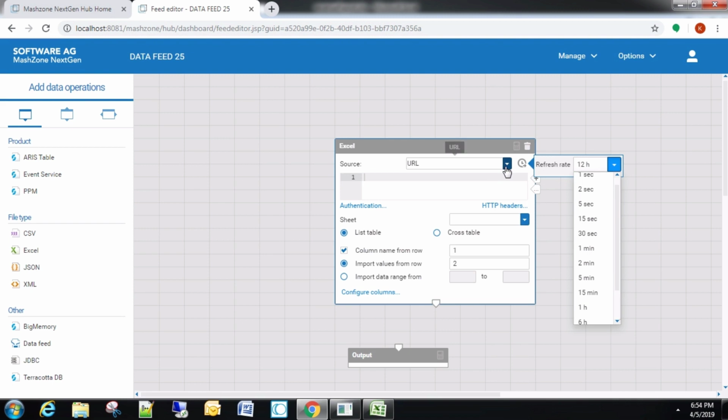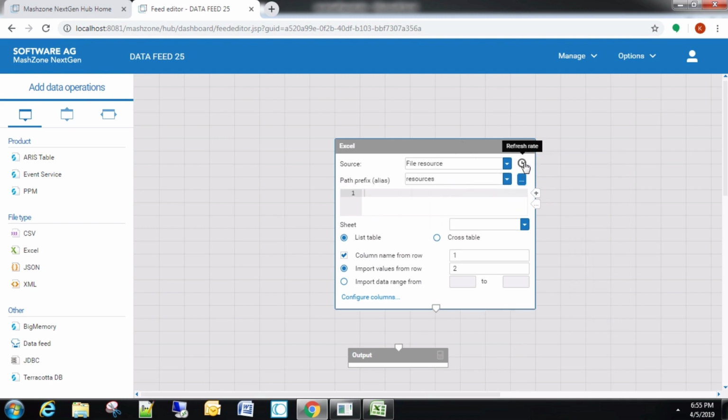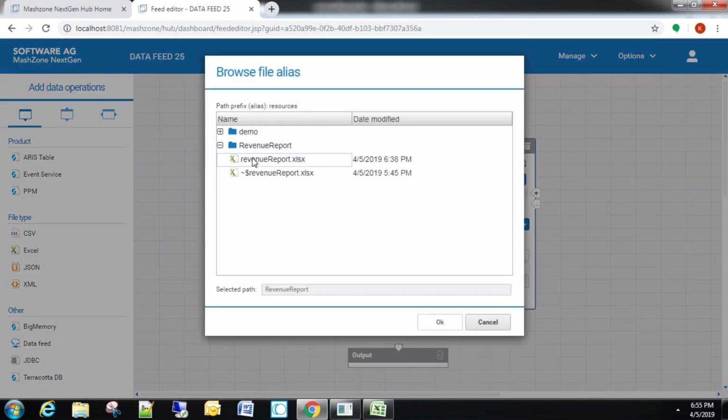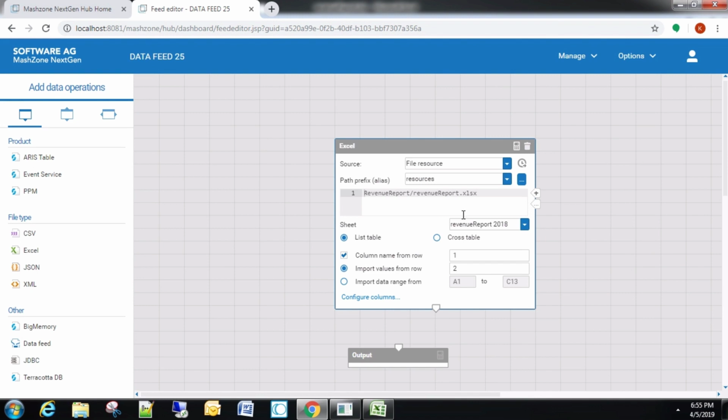In the Excel sheet wizard, select source as file resource and select the file path in path prefix alias. If the Excel has multiple sheets, point the drop down to the right sheet. Leave the rest of the options as is and map the output of the Excel window to the input of the output window.